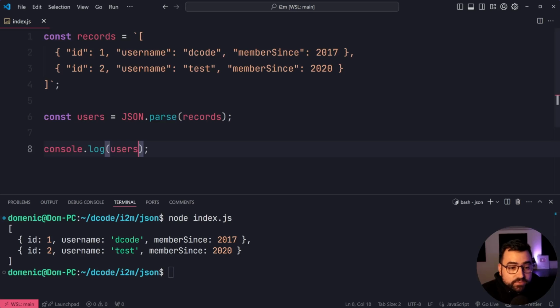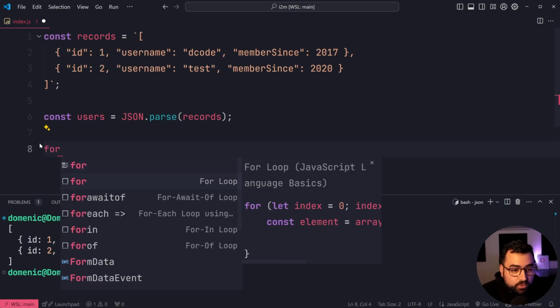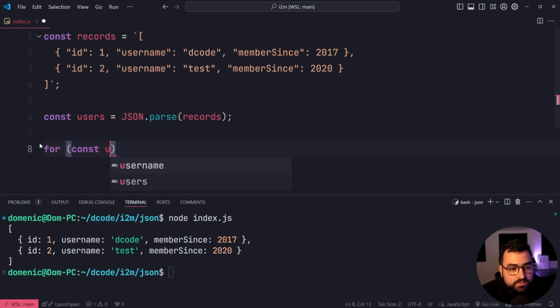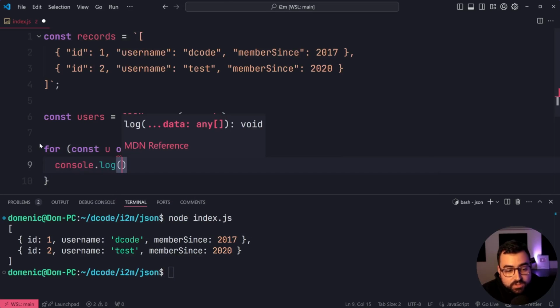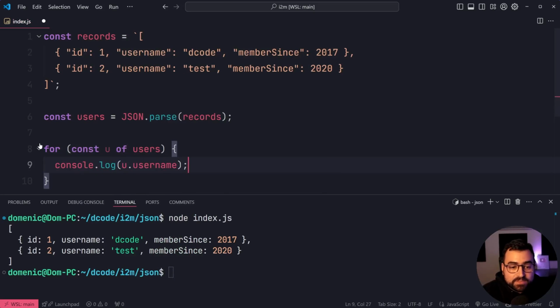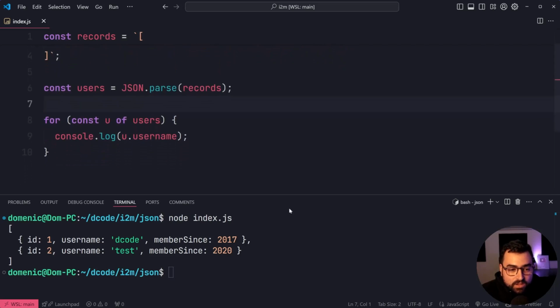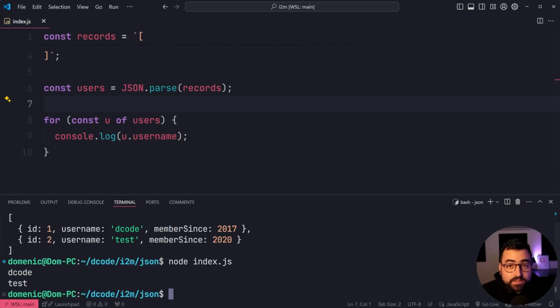And now I can say, for example, for const user of users, I can say console.log user.username. So to access that property there, I'll save it, run it again, and we get the loop working and we only get the usernames being rendered, proving that yes, indeed, this here is an array of objects in JavaScript.